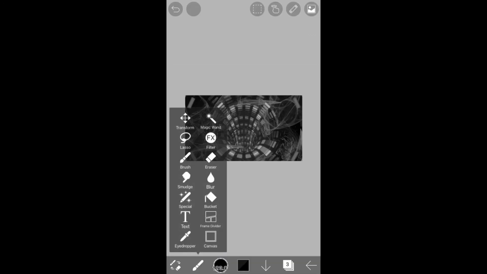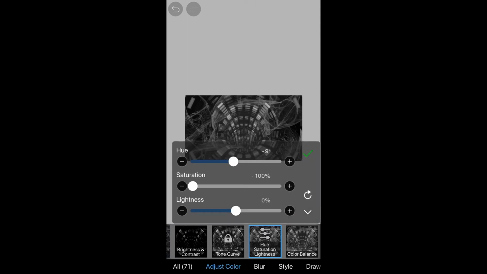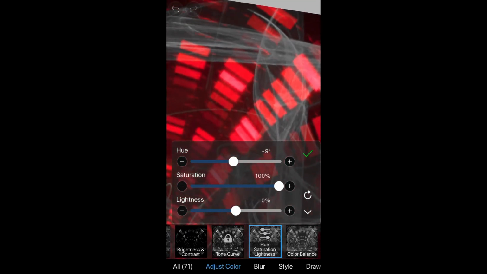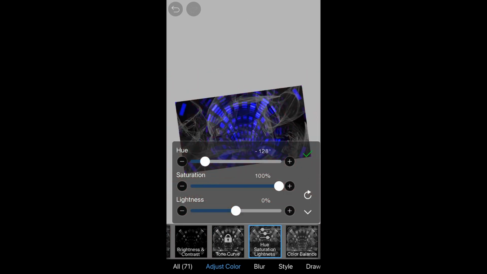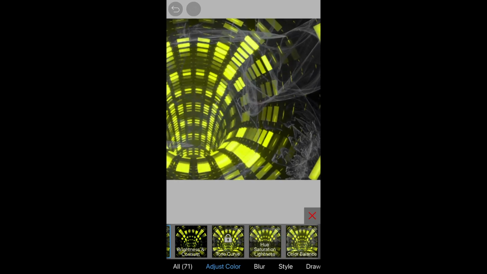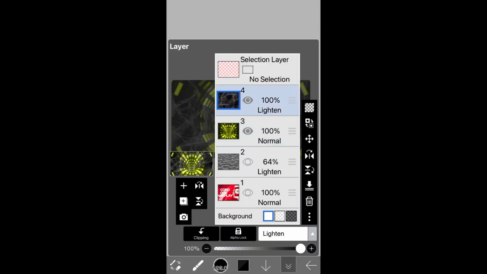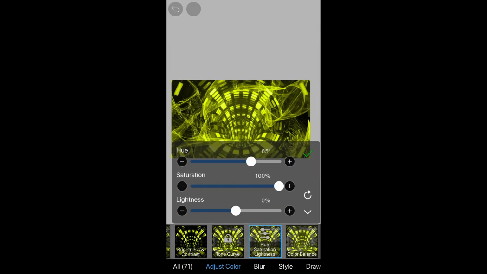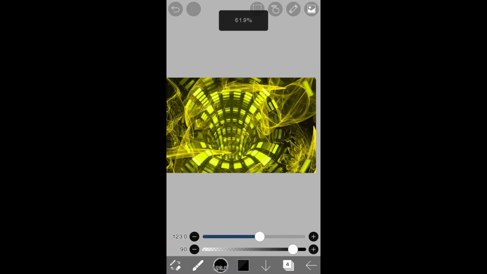So you can go back to that tool that I was talking about earlier, hit filter, go to saturation, turn that all the way up, and now you got some nice red, or you can change the color as much as you want. I'll go with yellow for this one. It's like a neon or something like that. And I'm gonna do the same to this one, making it more of a yellow than it was.